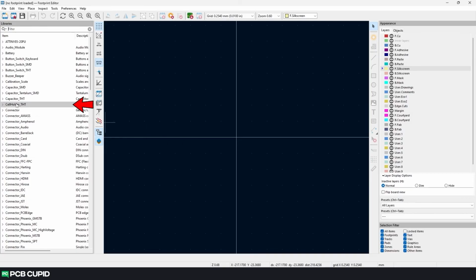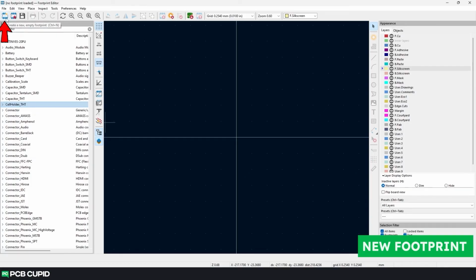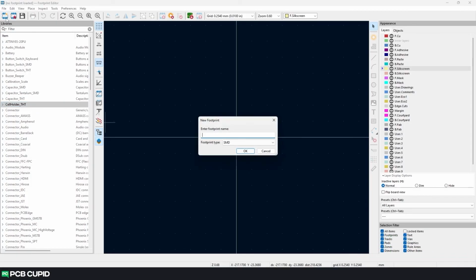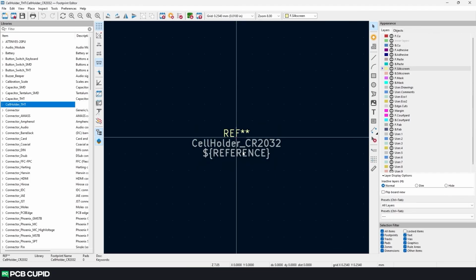And then we'll select the created library, and then click on Create New Footprint using this icon. And I'll name the footprint cellholder CR2032. And make sure the footprint type is through hole. And then click on OK. With this, we have the library set up. Make sure you change the grid size to 10 mils to make the drawing more precise.